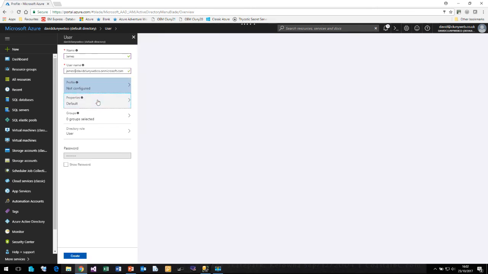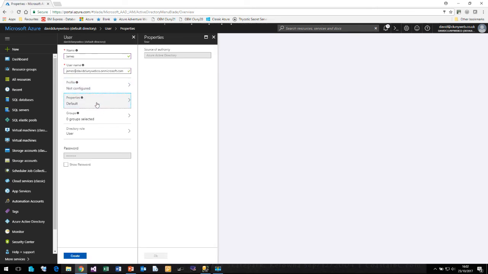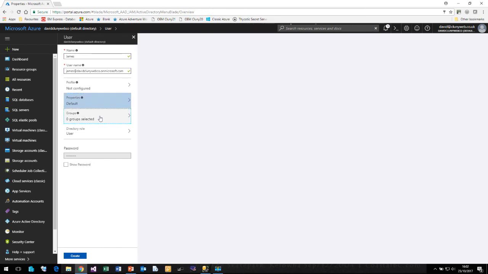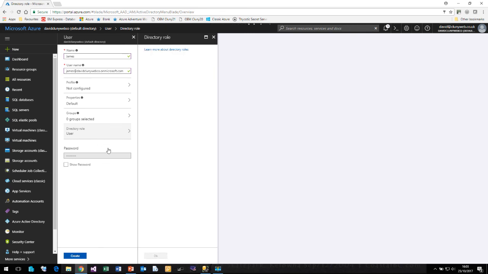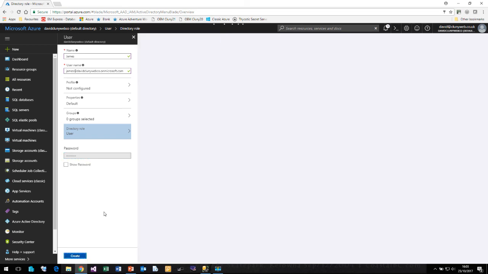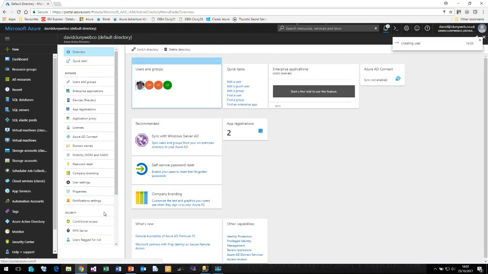I could assign him properties, but I don't actually have any properties that we need. I'm not going to give him any groups or a directory role at this stage. And Azure has assigned him a password. So let's click Create. And that will now create for me a new user called James.